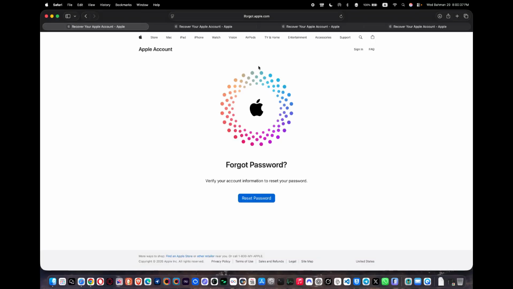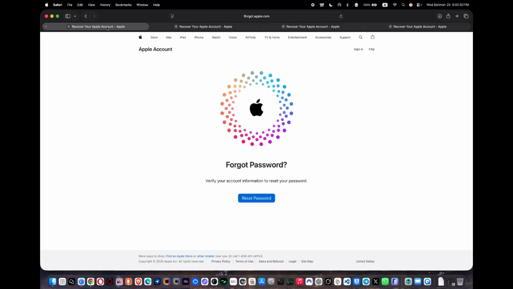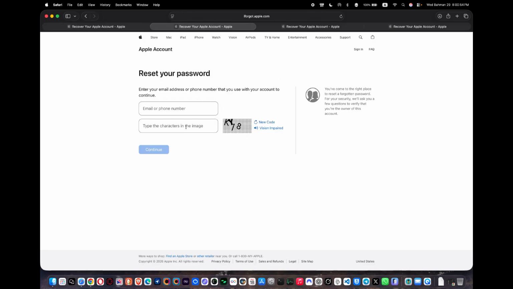The first step you need to take after your Apple account is locked is open iforgot.apple.com. You need to change your Apple account's password for it to function again. So we have two versions of this. When you open iForgot and click on reset password, you're going to see this window.